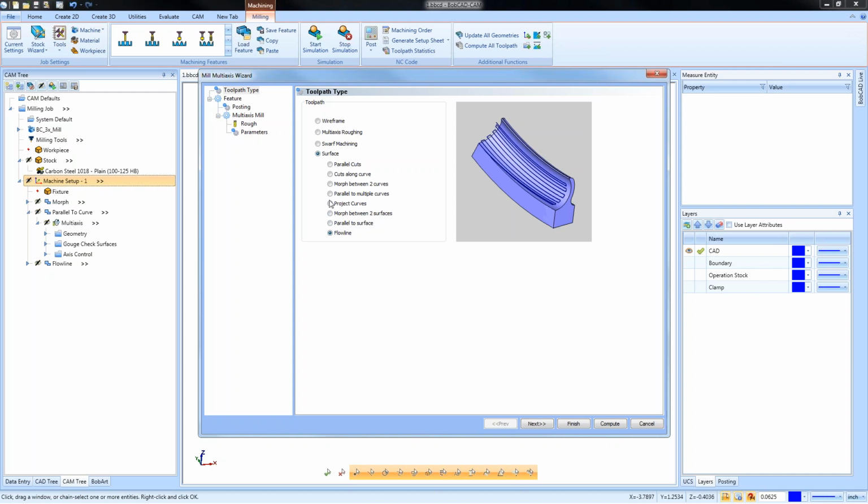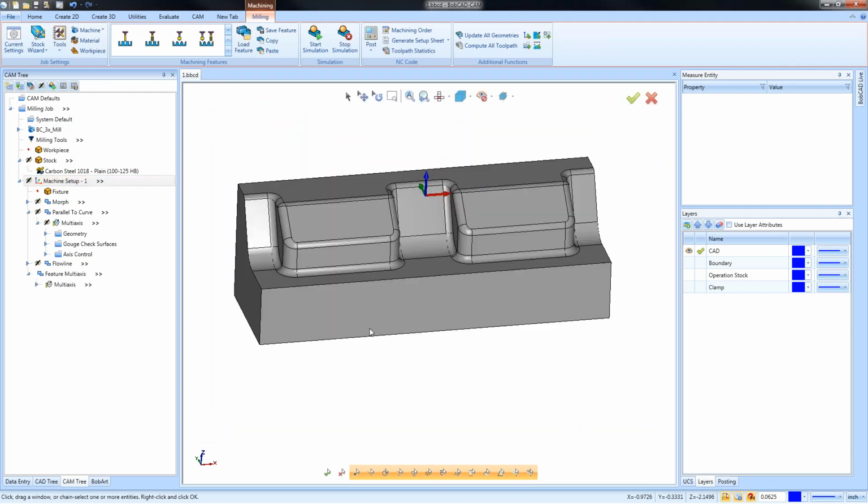The other one that we're working on here is morph between two curves. This is a blended toolpath, so you select your drive surface and your two curves, and the toolpath will blend between those two areas. The other one I'm working with today is parallel to multiple curves. With this one you select the drive surface, you select curves, and you get a parallel toolpath to that curve. These are popular toolpaths. I use them all the time. Now, it's also important to understand, even though I'm not showing any undercut examples, all of these toolpaths support undercuts.